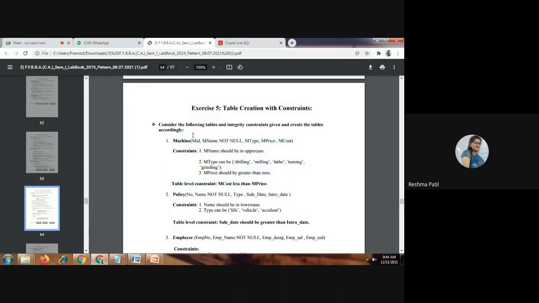So start creating. Only this part is available in this exercise. You have to apply constraints on the table. Nothing else is given. The same applies to the other tables on which we have to apply constraints. First we will complete this machine table, so try to create this machine table.